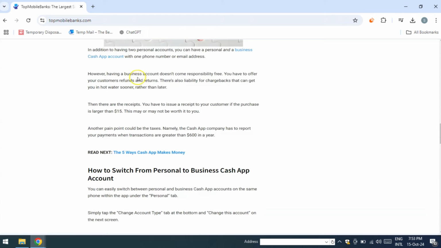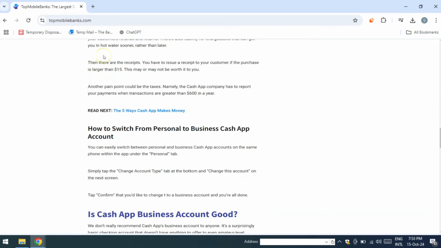Having a business account does come with some responsibilities, like issuing refunds and returns. You also need to be mindful of chargebacks, which can become a problem if you experience frequent refunds. Additionally, if you process a transaction over $15, you must issue a receipt. Think about these factors, especially if your transactions are high value, like $20, $25, $100, or even $1,000.